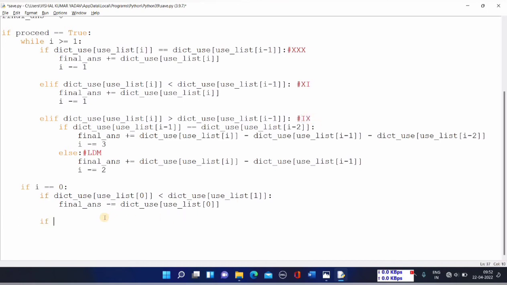Now similarly, suppose the value present at the 0th index is greater than the value at the first index. For example, this is the example. So in this case, what do I have to do? I have to add these numbers, because this represents 11. How did I get 11? 10 plus 1 gives me 11. So what I'll be doing is final answer plus equals this.